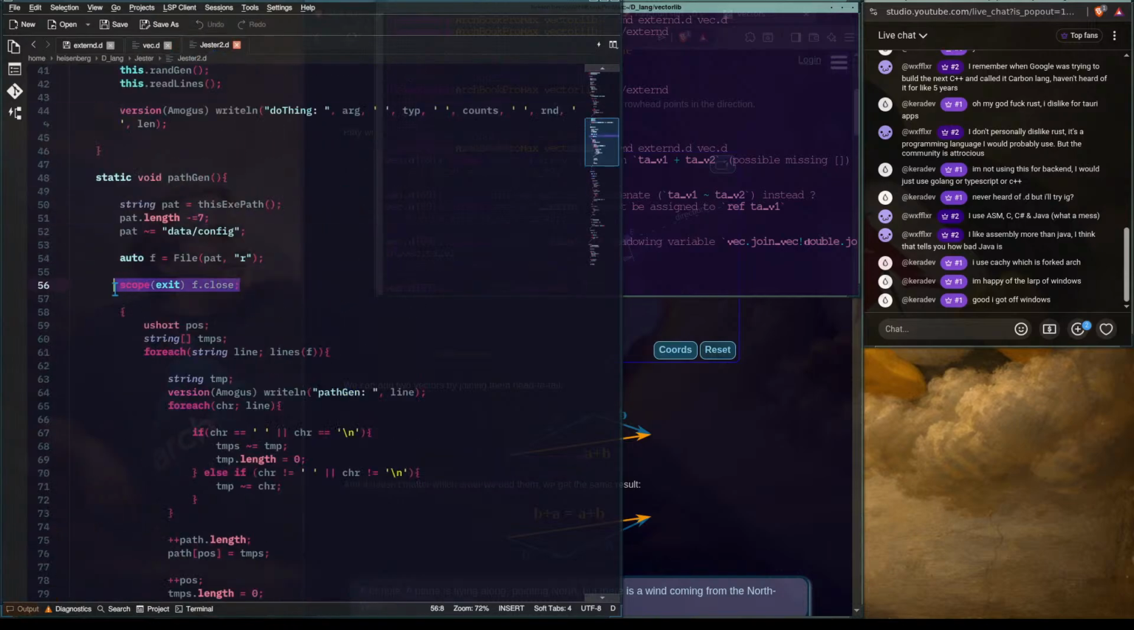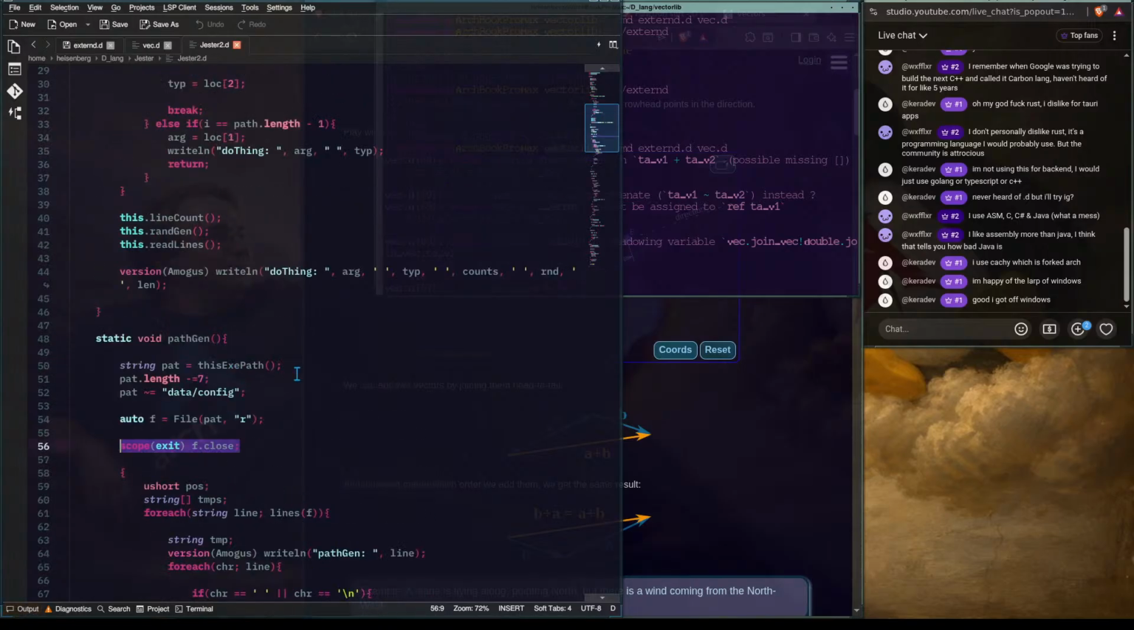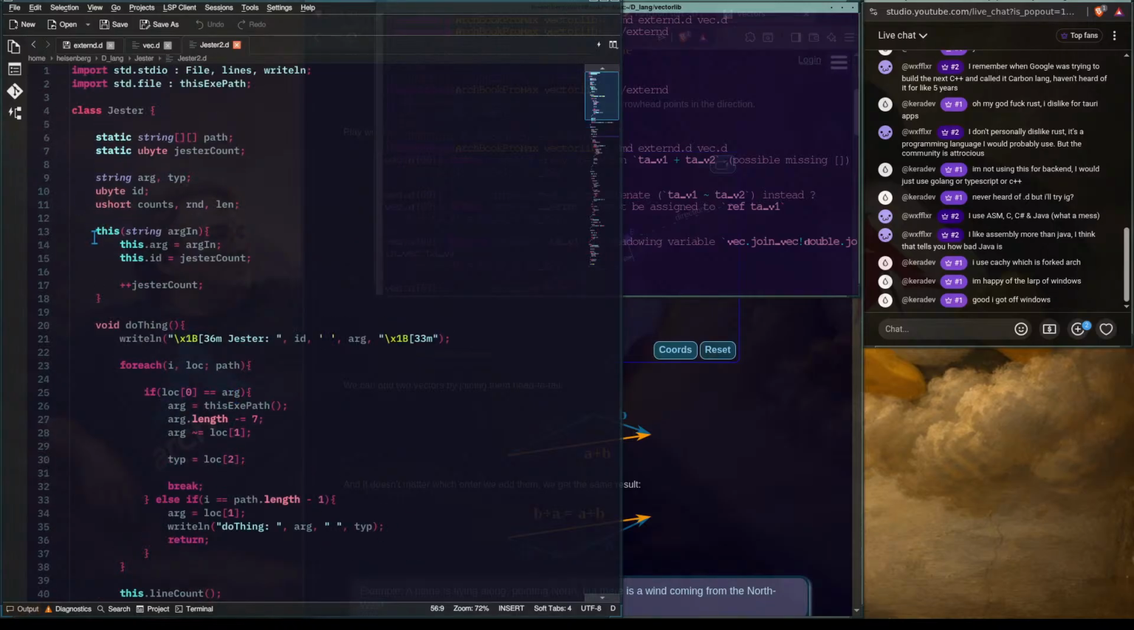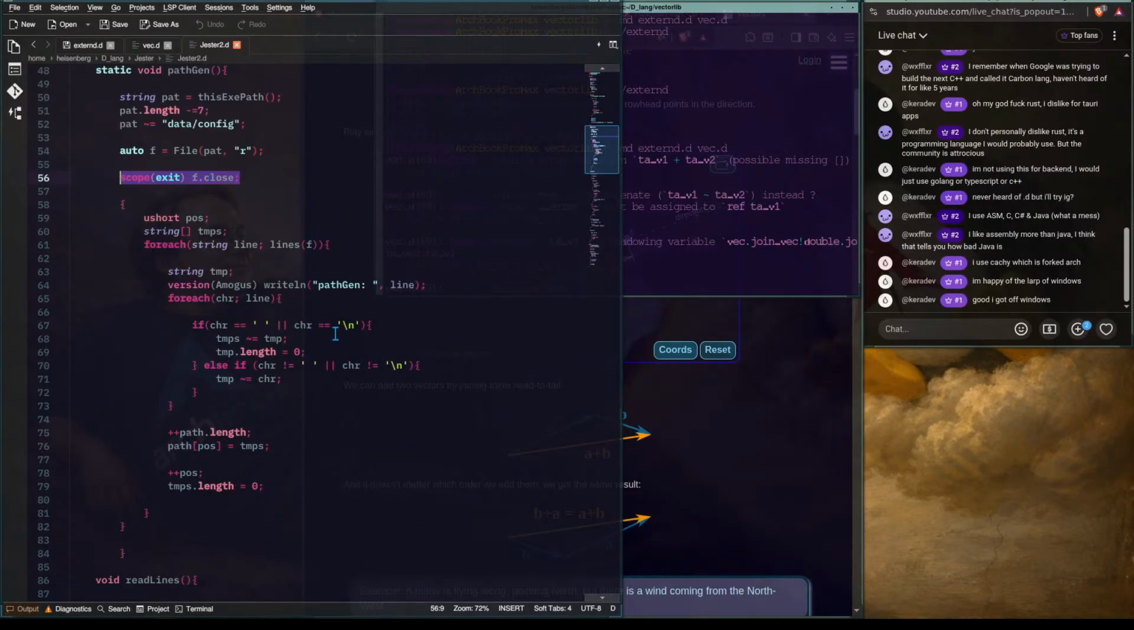You can do a scope exit, right? And this one closes a file. So I have this scope here that closes a file. You can also declare constructors, which I think is pretty normal for a class or object-oriented language.